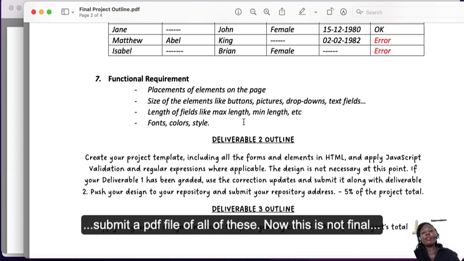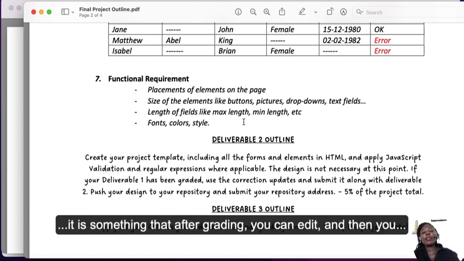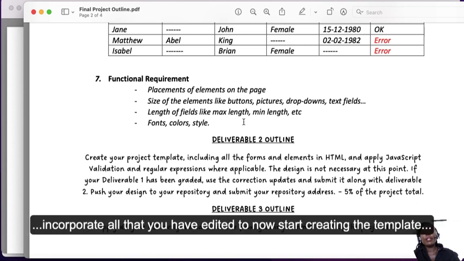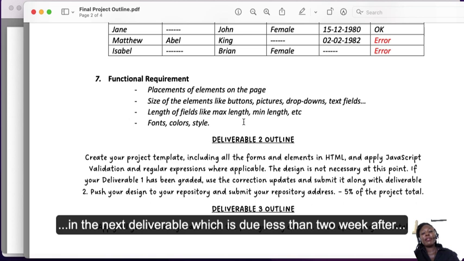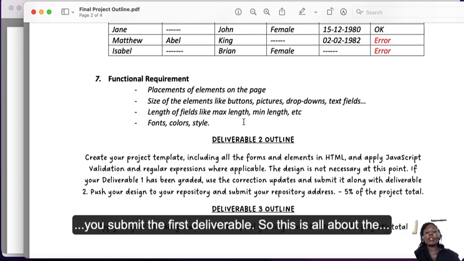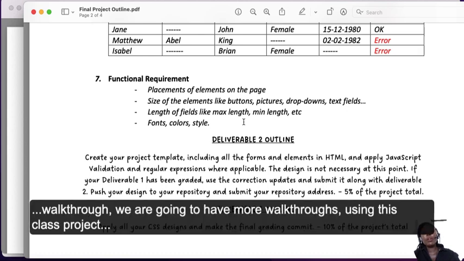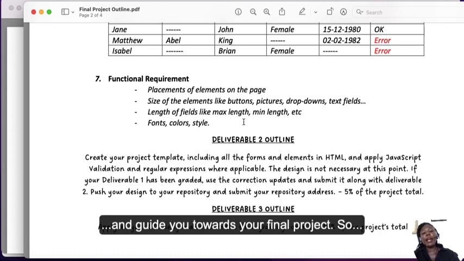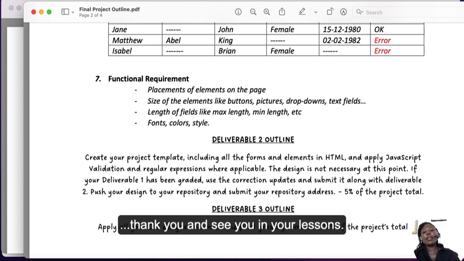Now this is not final. It's something that after grading you can edit, and then you incorporate all you have edited to now start creating the template in the next deliverable, which is due less than 2 weeks after you submit the first deliverable. So this is all about the walkthrough. We are going to have more walkthroughs using this class project and guide you towards your final project. So thank you and see you in your lessons.